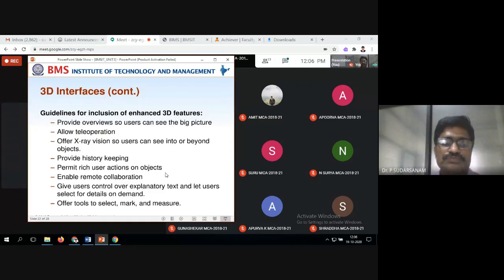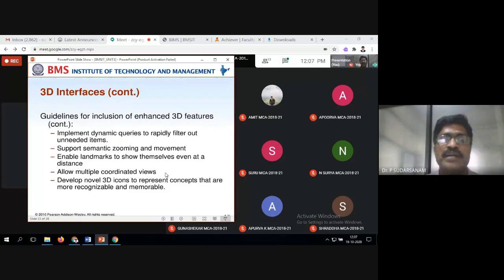So they offer tools to select and make the measures. That is what the 3D interface guidelines say, and some of the other guidelines are also available. Implement dynamic queries and rapidly filter out unneeded items. So they have to give the options dynamically.